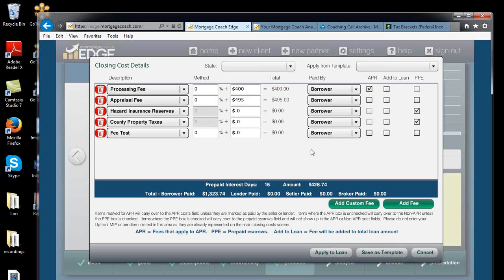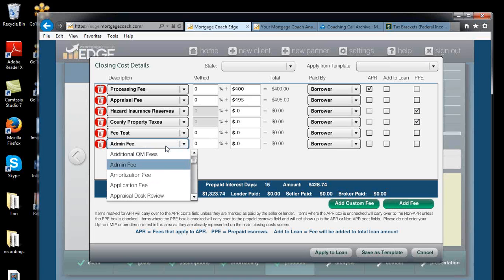So now I want to show you contributions. Right now you have the tools to create a fee template by creating a custom fee, APR, non-APR fee, as well as prepaid escrows. So now to work with our contribution, click on Add Fee, and let's type in C and look for the word contribution.